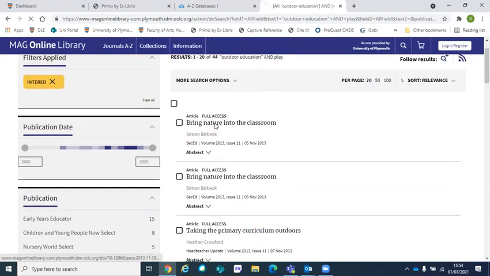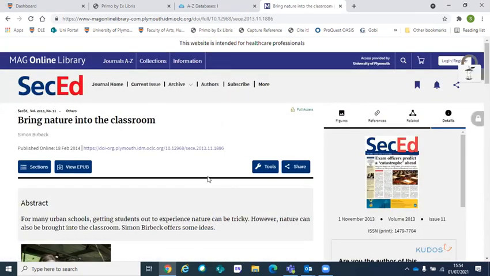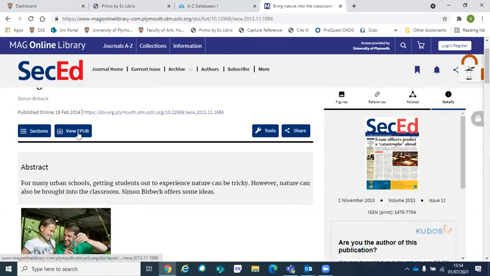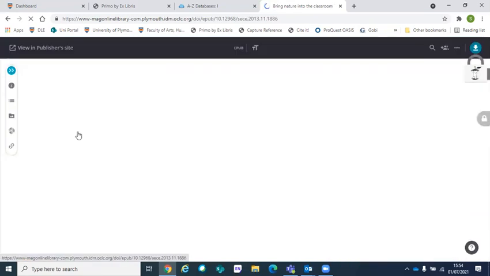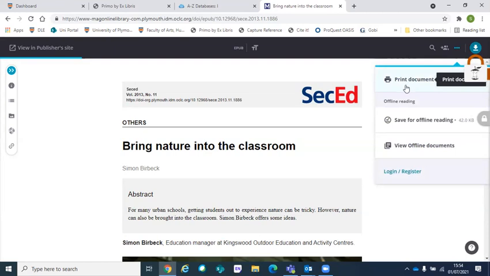When you find an article that you are interested in, you can click on it and open it up. Sometimes it will be as an EPUB, sometimes as a PDF, and it will give you options up here for what you can do with this, whether you want to print the document or download it and save it to read it when you are offline, as well as other options on the left-hand side, which we will look into another time.